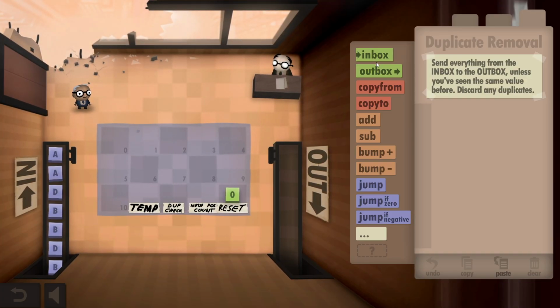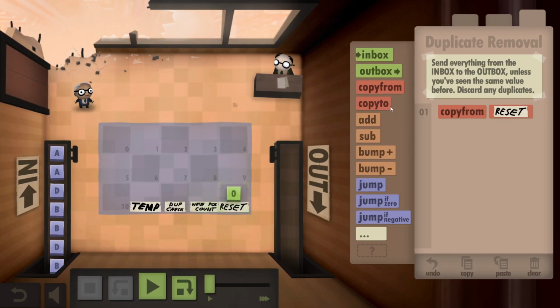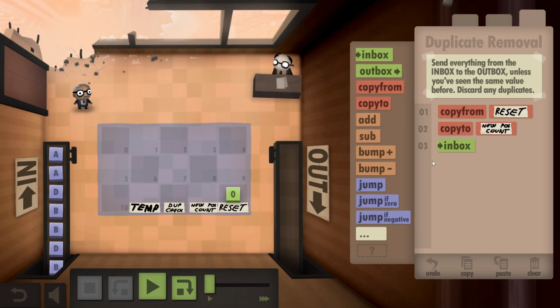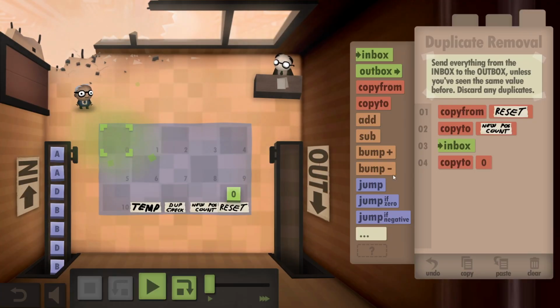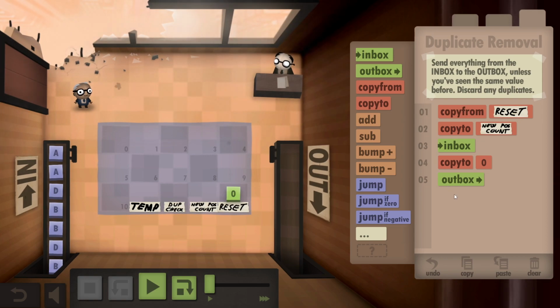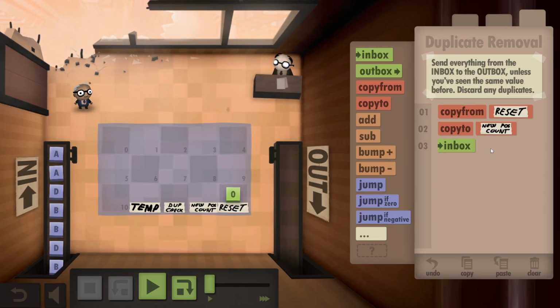So, this makes sense. Copy from 0, copy to new position. Then we inbox place, but I can't place it. And then this makes sense, right? Because it's a first number. But then I can't loop it if I do that. Well, actually, we can. We inbox. No. Place it to temp.